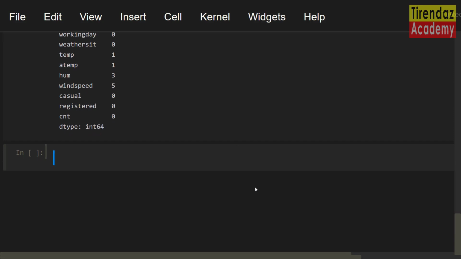First, let me create a variable which includes the median of each column. values equals curly brackets. Now, let's write the first column that has missing data. yr colon. Let me find the median of this column. df square brackets yr dot median. Okay, we handled the first column. Now let's handle the other columns.